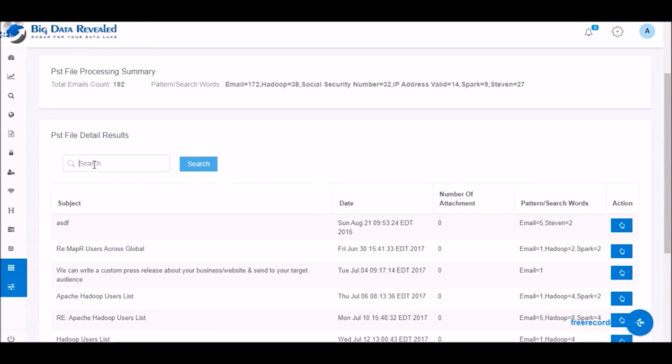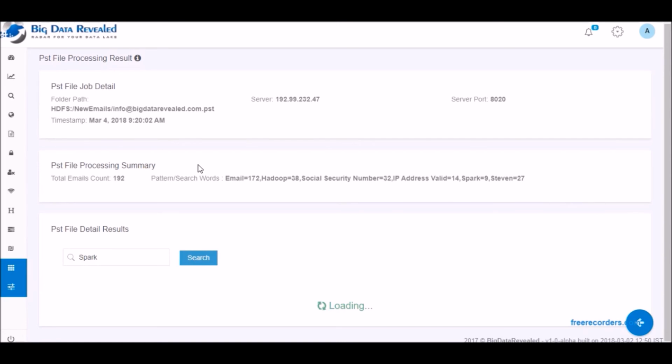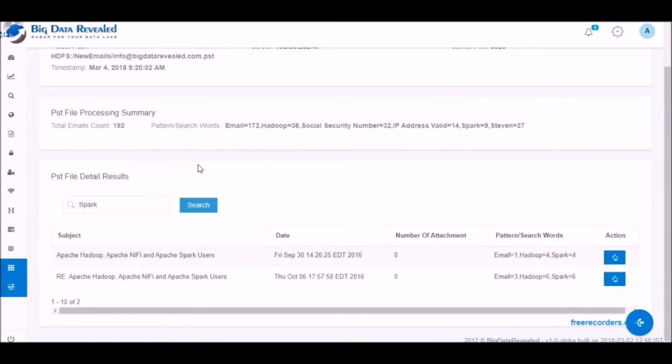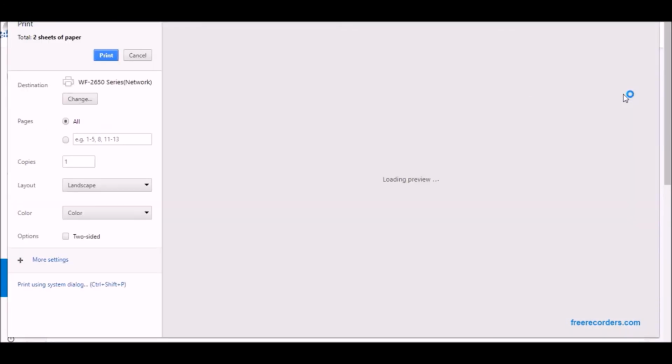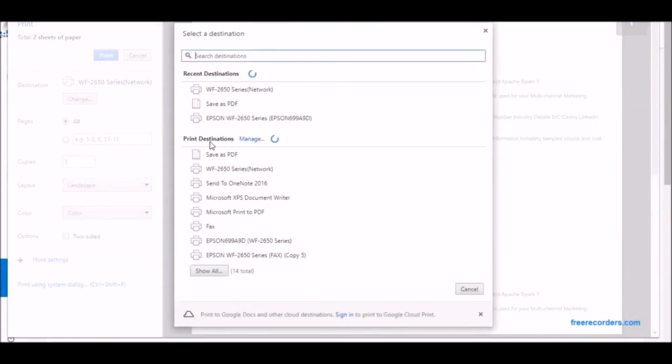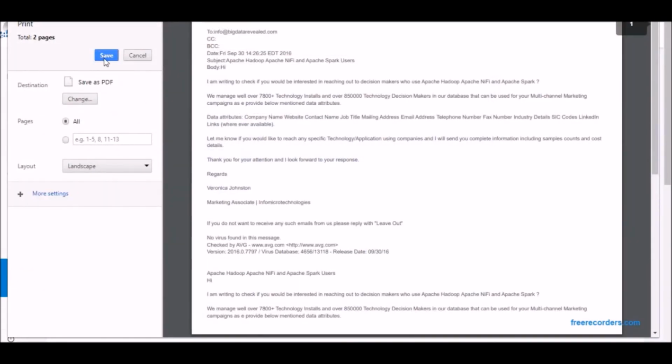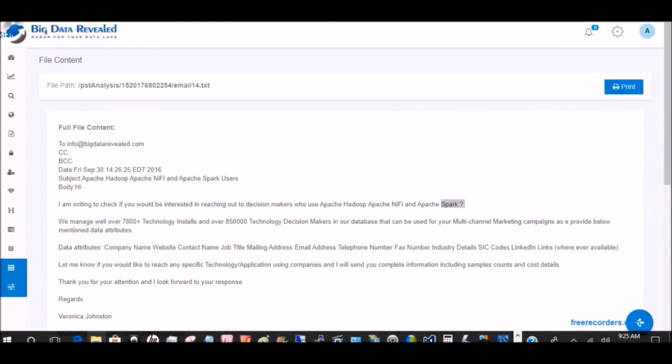As an analyst reviews Big Data Revealed's results, they may choose to focus on just a single search word or regular expression value. To accomplish this, the analyst simply types in the search word value and the list will rebuild showing only the emails containing that search word. The body of the email appears for you to view. As you can see, the reason this email was selected was because it contained the search word Hadoop and also the search word Spark. The user also has the ability to print or create a PDF file of any email. As we can see, the PDF is an exact copy of the email selected.